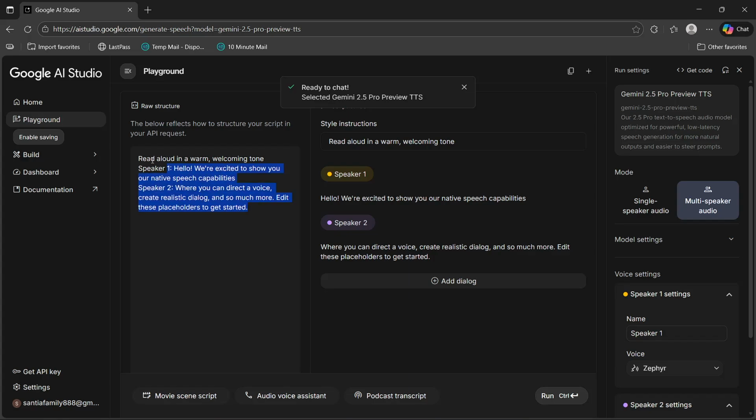For example, I want this version here. This feature right here, which is that of structure, is where you will paste your script, and the style instructions is what kind of tone you want your AI voiceover to be. For example, if you want them to read it in a warm and welcoming tone, then you will just have to instruct them to do that.